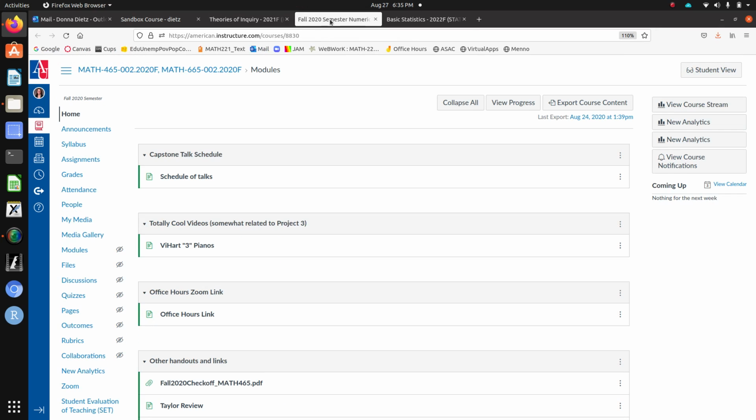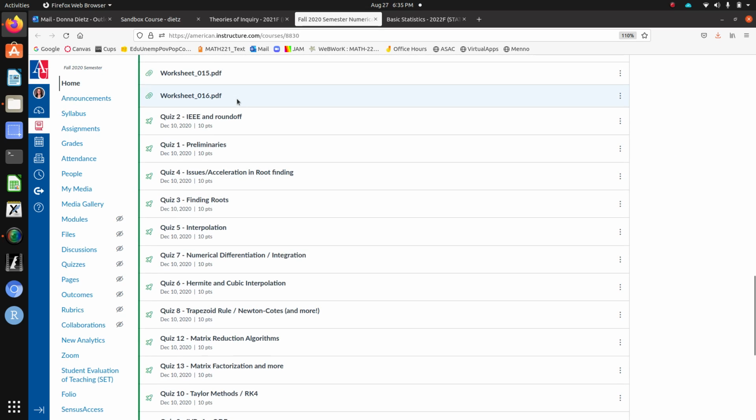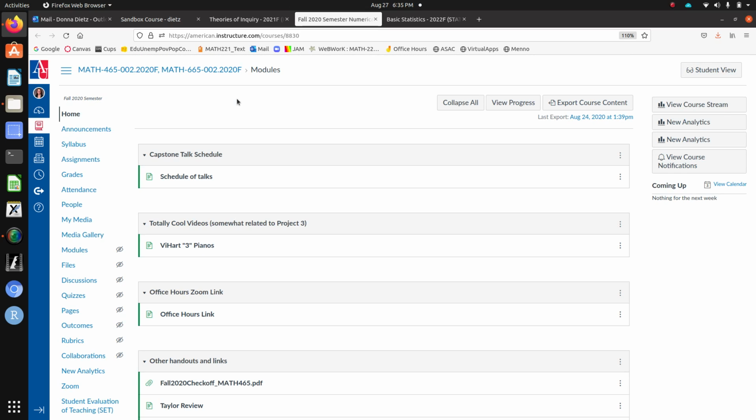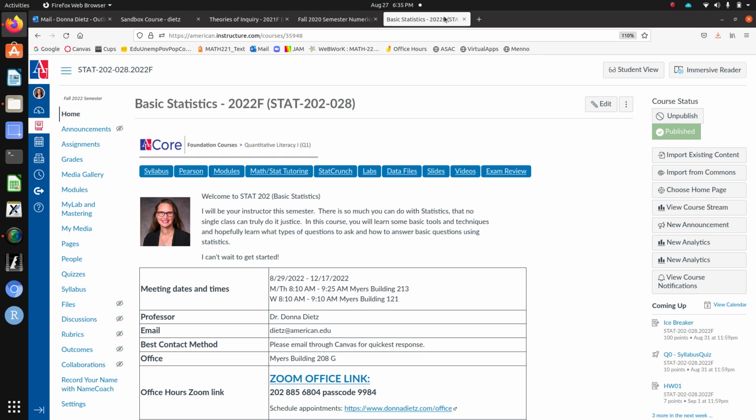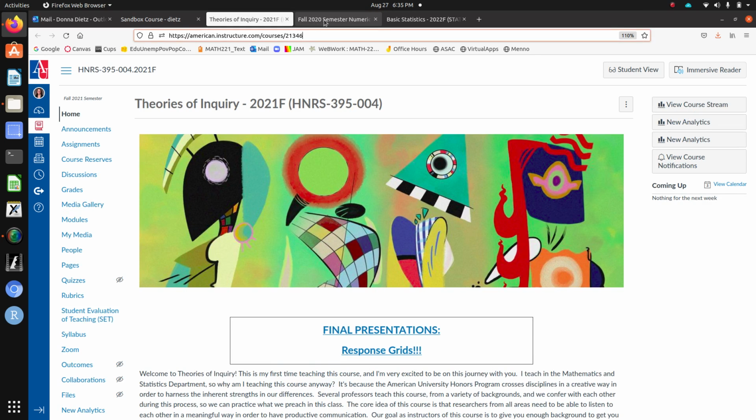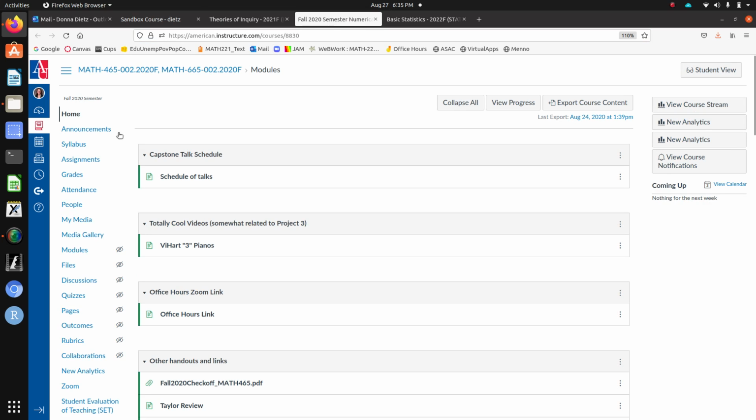However, this is what my first Canvas shell looked like when my students arrived. It just looks like this, very boring, some modules. Why is it like this? Why did my students from this semester, the first time I used Canvas, see it open up like this boring thing instead of this exciting, interesting, creative page? And the answer is in pages.